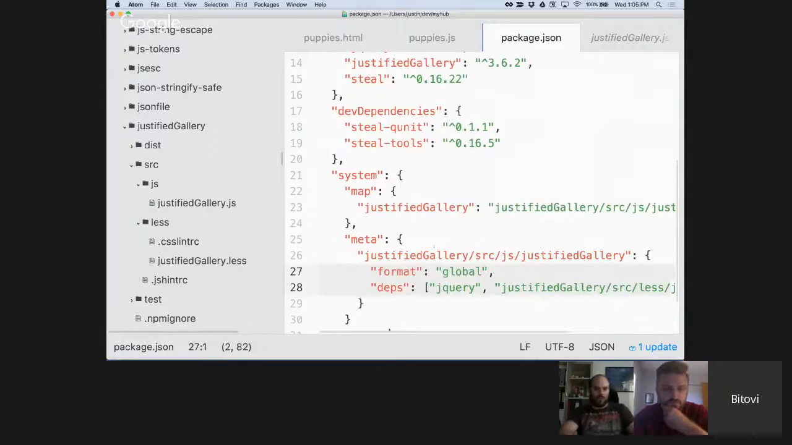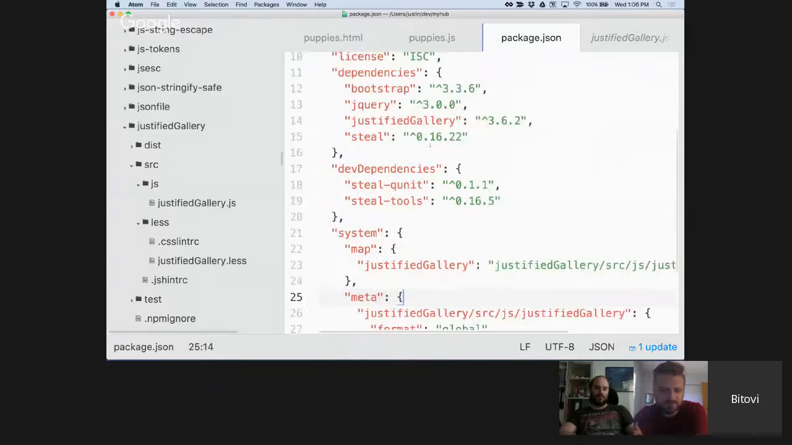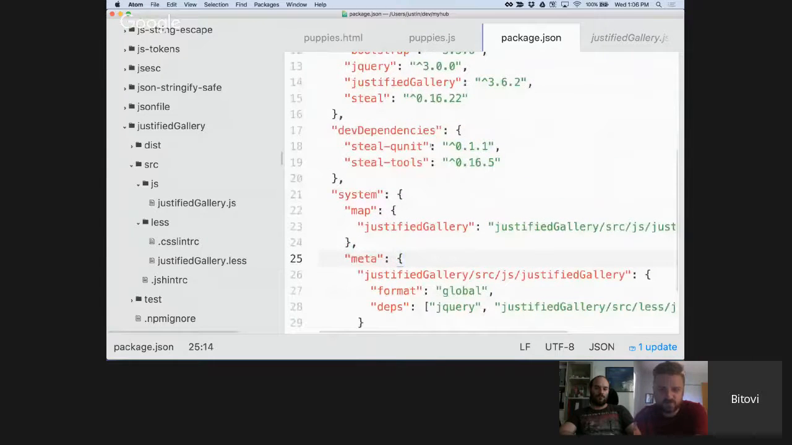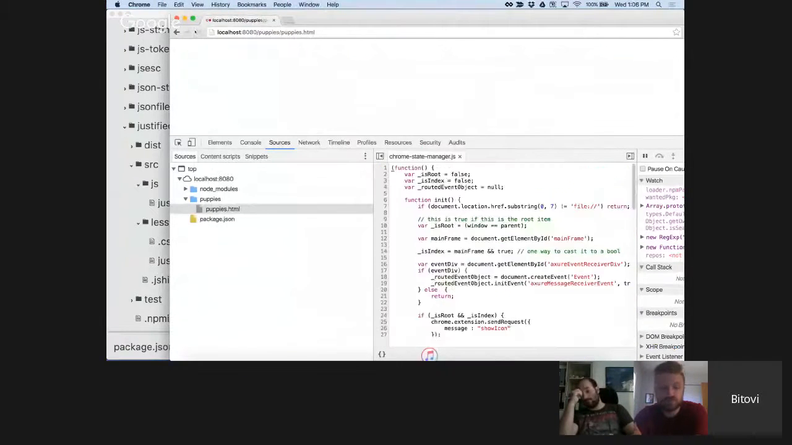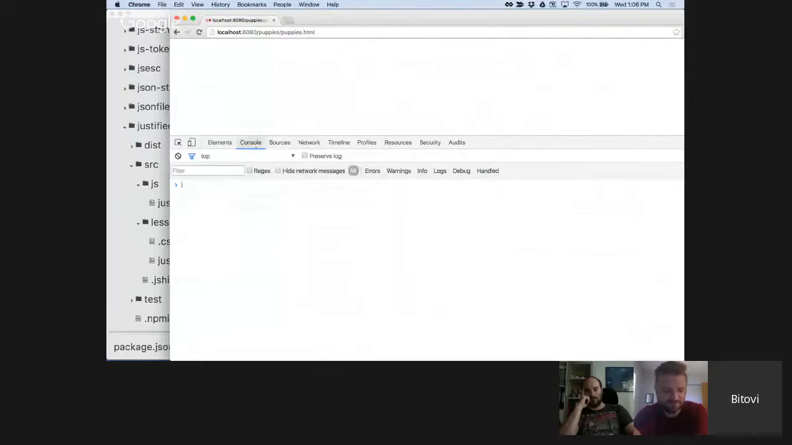Can we now specify a version of jQuery in the dependency metadata? You could, yes. Well, it's a module name, so if you gave it jQuery pound and then a number, you would be able to do that. Cool. So with that, we should be able to see puppies.